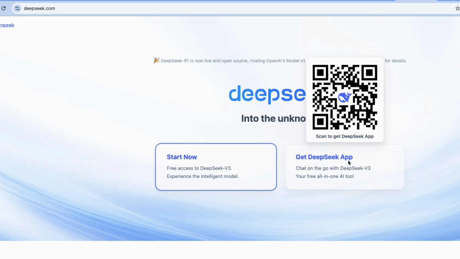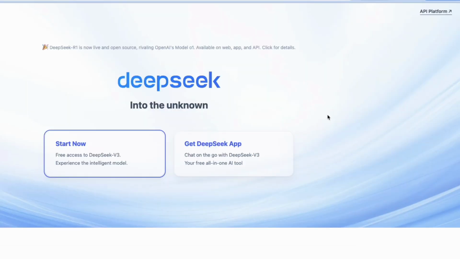The second option is you can use it on your phone by scanning the QR code. I just hovered over it and a QR code is generated. So you can just scan it and install it on your mobile phone. The third way is the API platform.